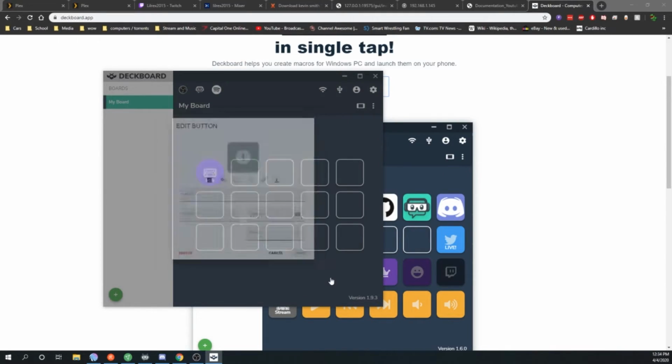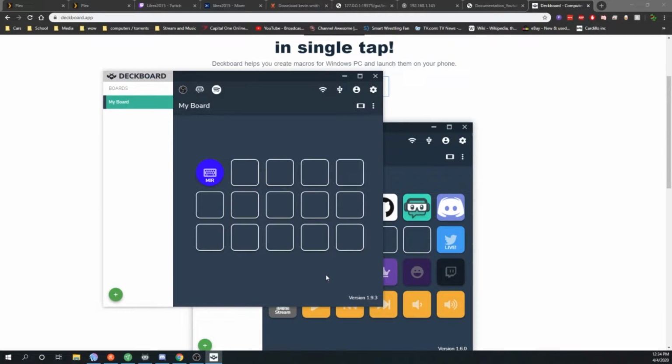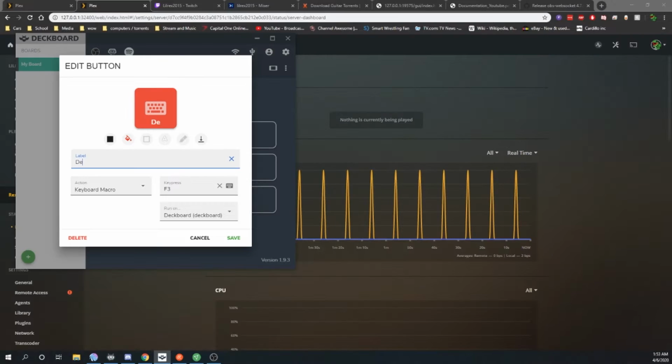So let's click and do OBS 64. And we're going to click add. And now we see here, we have a mirror button. And we're going to do one more and we're going to call it Death Star.